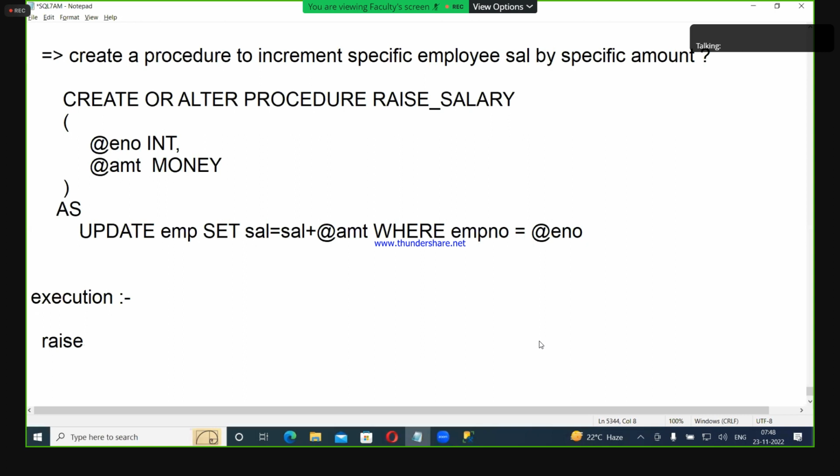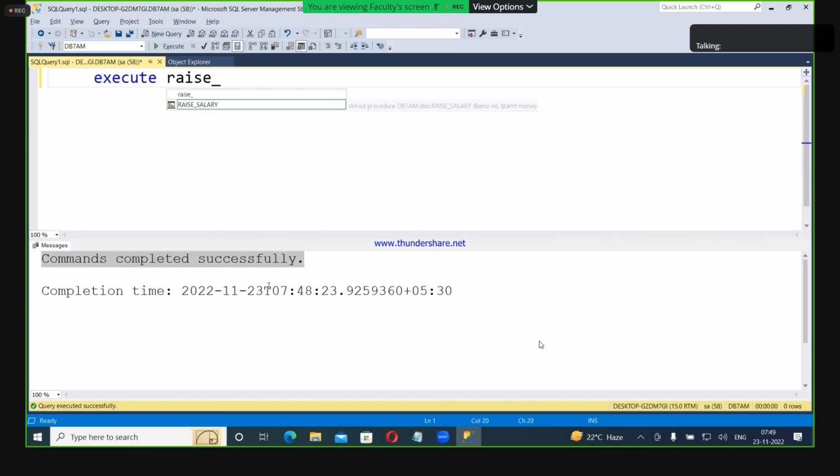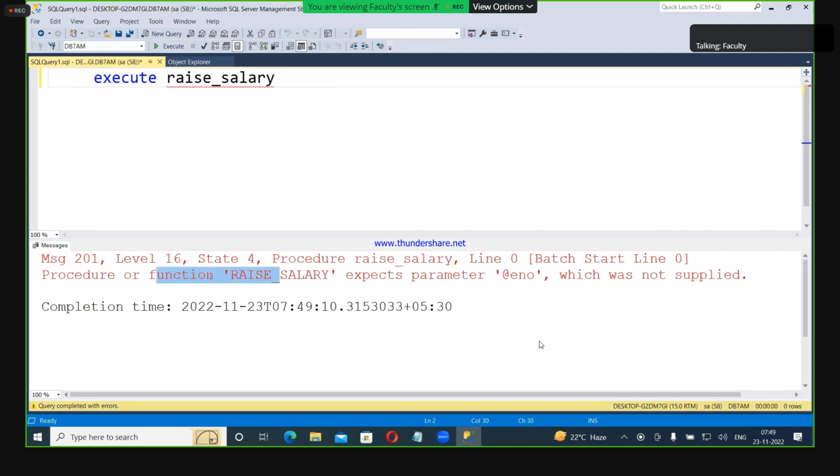How to execute this? You have to execute this one. Execute. The procedure name is raise salary. But if you execute like this, it gives an error: procedure or function raise salary expects parameters @empno and @amount. This procedure is created with two parameters, but at the time of execution you have to pass values to the two parameters. If you don't, it gives an error.